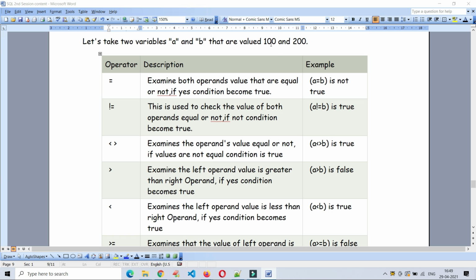See here, A value is 100, B value is 200. A equal to B, what is the outcome? False, because 100 is not equal to 200, right? A not equal to B, 100 not equal to 200. Yes, that is true. A greater than B, 100 greater than 200: false. A less than B, 100 less than 200: yes, true.